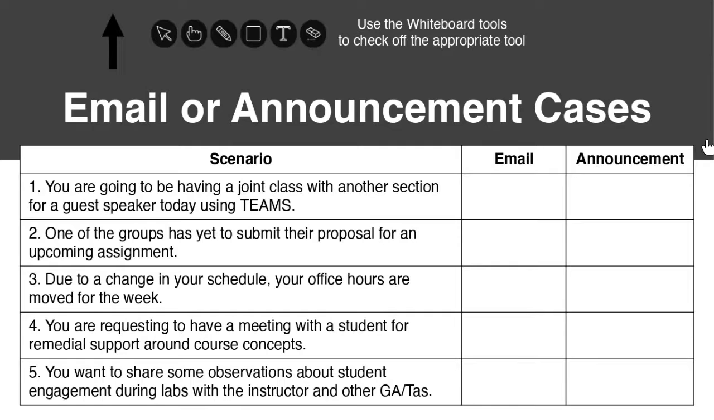Number 3, due to a change in your schedule, your office hours are moved for the week. So send a new update out. That's awesome. You guys hit it right on the nail. Yeah, it would be an announcement because you need to let the entire class know that your office hours are changing.